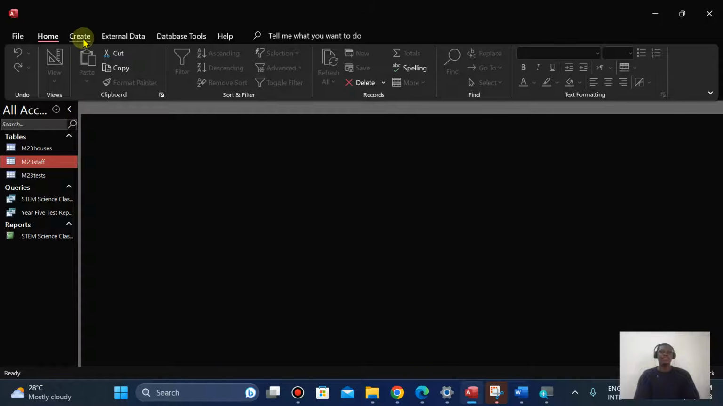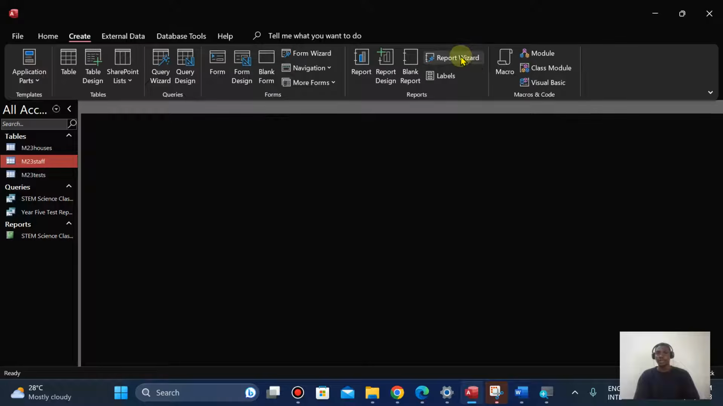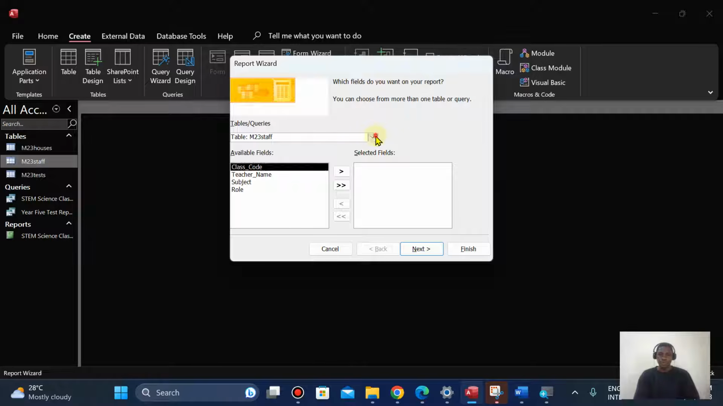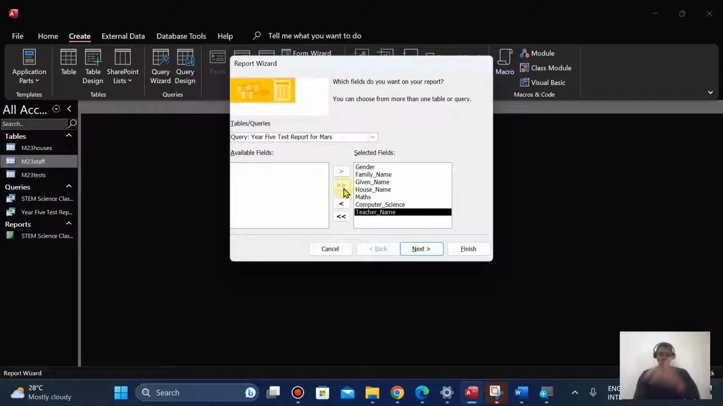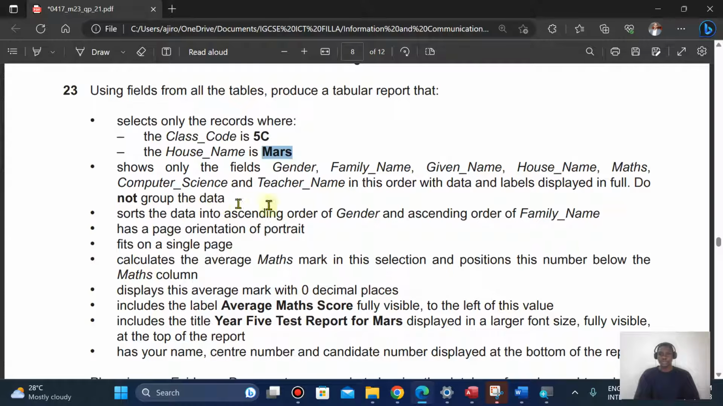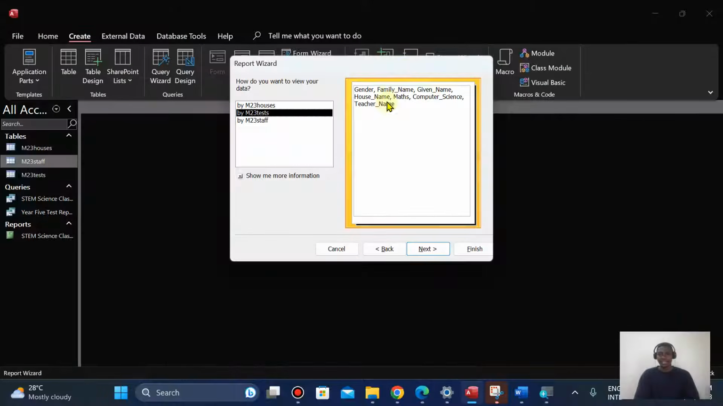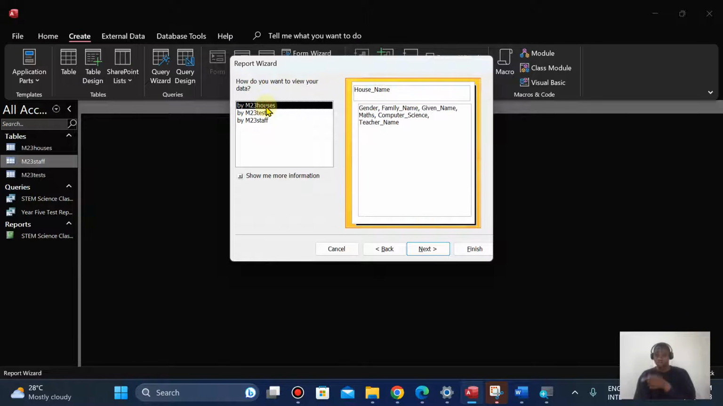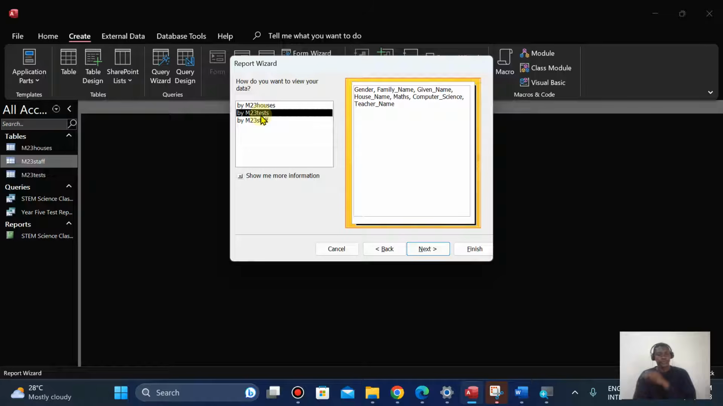Now the next thing is to create a report. I'm going to click on report wizard and go to the query. I'm going to move everything to the right from that query, which I've explained earlier. Now I'm going to click next. They said do not group the data. Remember, when they are split like this, it's grouped. This is ungrouped. We are not grouping the data, so this is what they need.